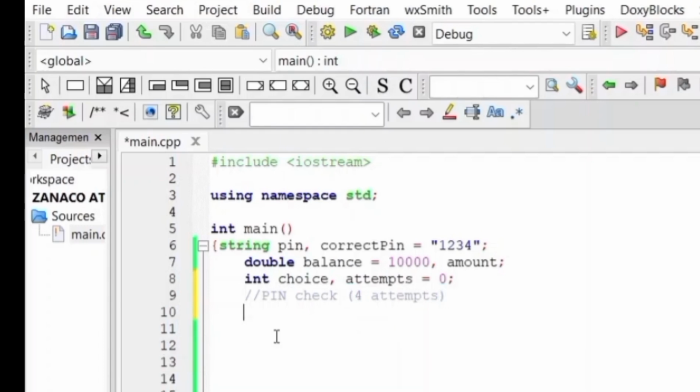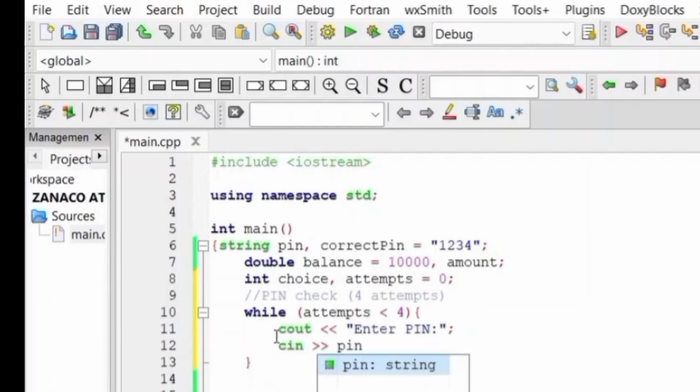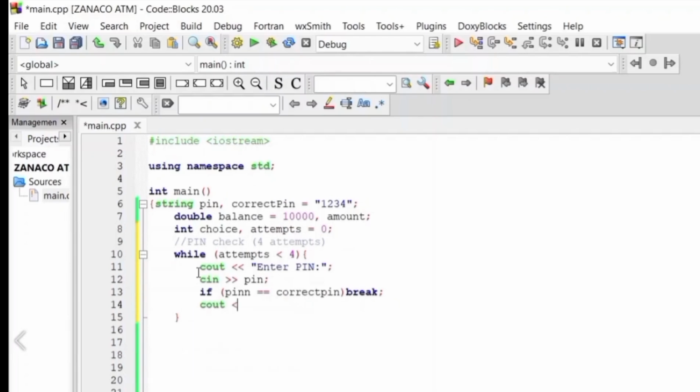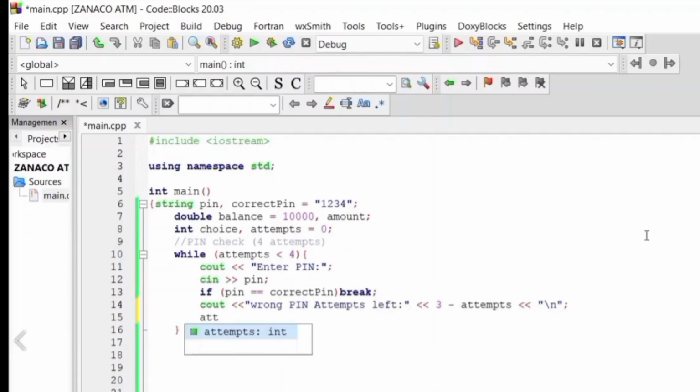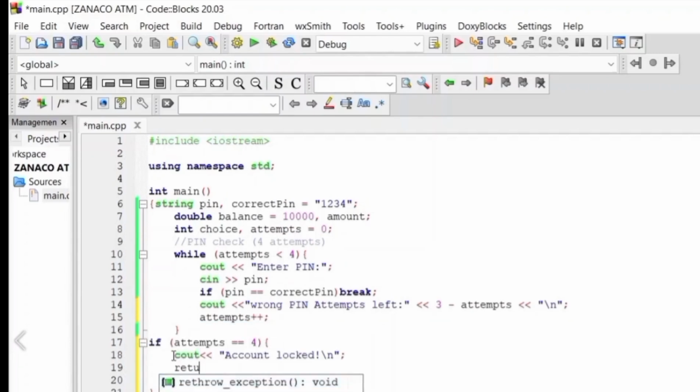Okay, so now let's use the while attempts, cout semicolon, cin semicolon, then if open and close, pin equality operator, cout, insertion operator, then you say attempts post increment, return 0, semicolon.